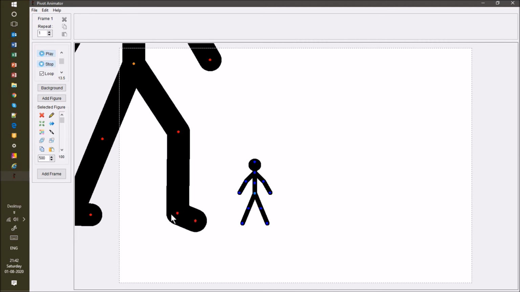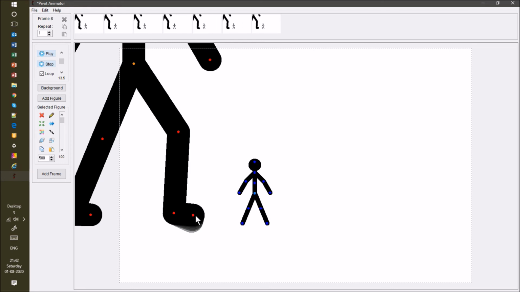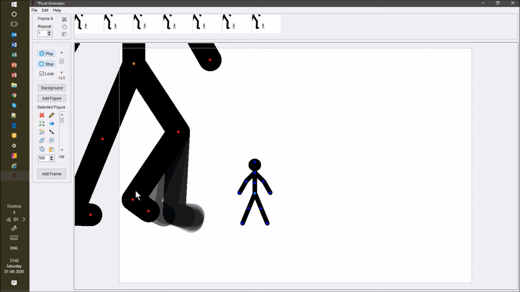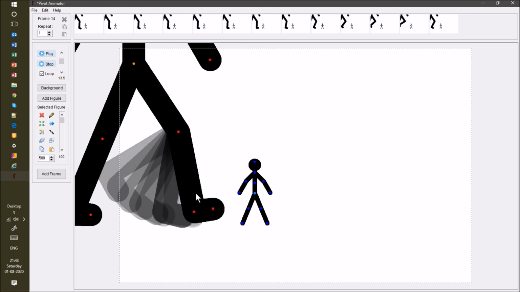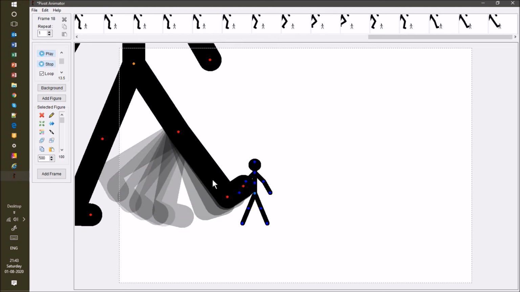So now I'm going to add a few frames. He raises his foot and then he swings his leg back and kicks. There you go. Now that the kick hit the guy, he's gonna fly away.